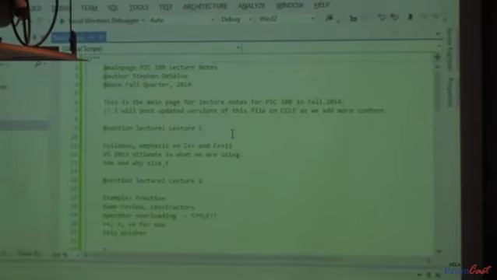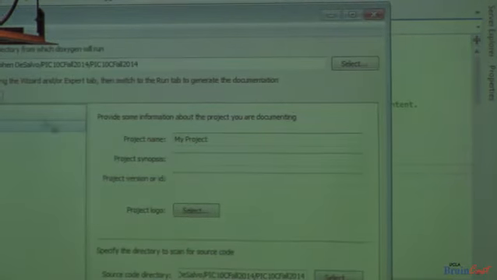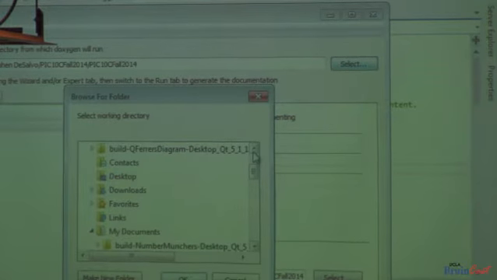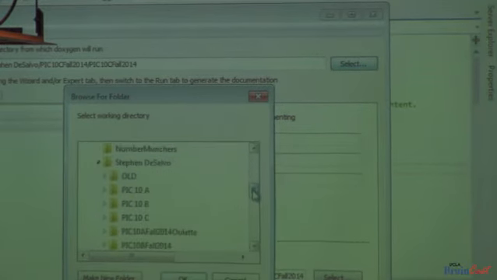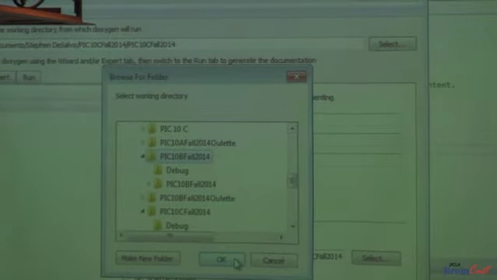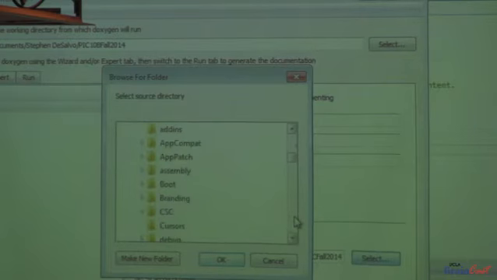And then what you'll see is that if you run this program, it'll take all of this material here, and it will put in new lines, and it will just give us documentation automatically. So I'm going to select the appropriate location. So we're at pic 10b, fall. We'll just leave it here. And then source code directory, we'll do the same thing.